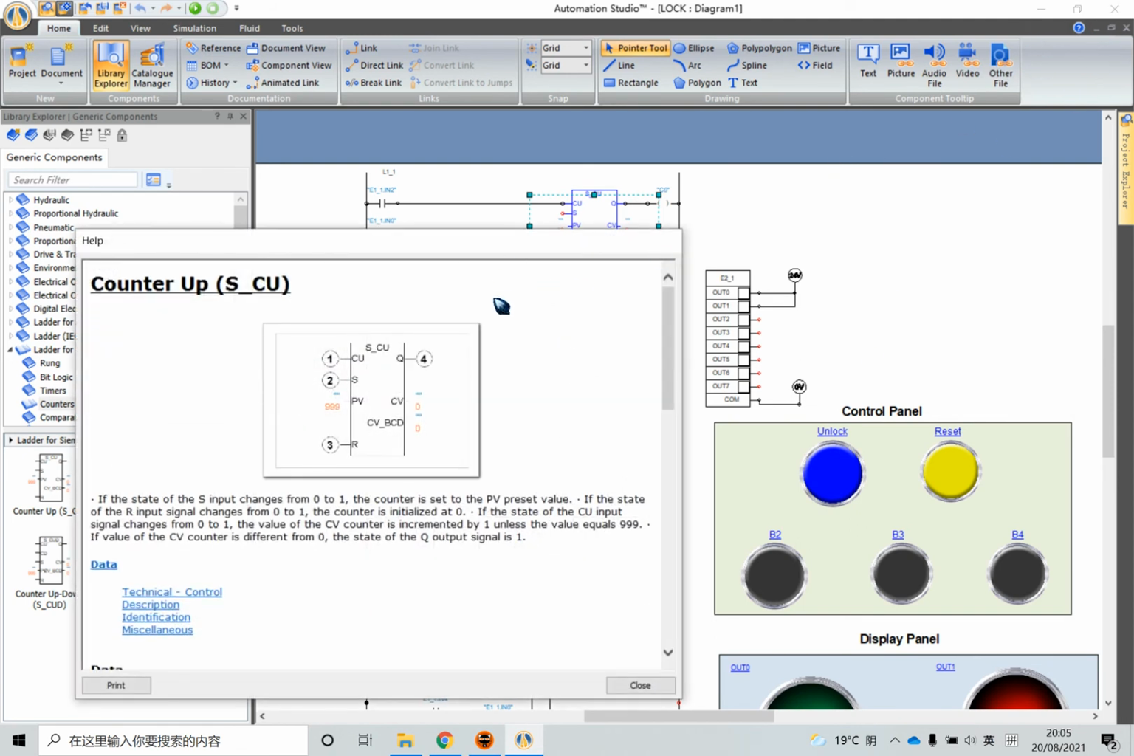In the help screen, we can see how these ports change. What we use most is the CV port, R port, the CU port, and also Q port. From the information, if the state of the R input signal changes from 0 to 1, the counter is initialized at 0. So the R port is the reset port.